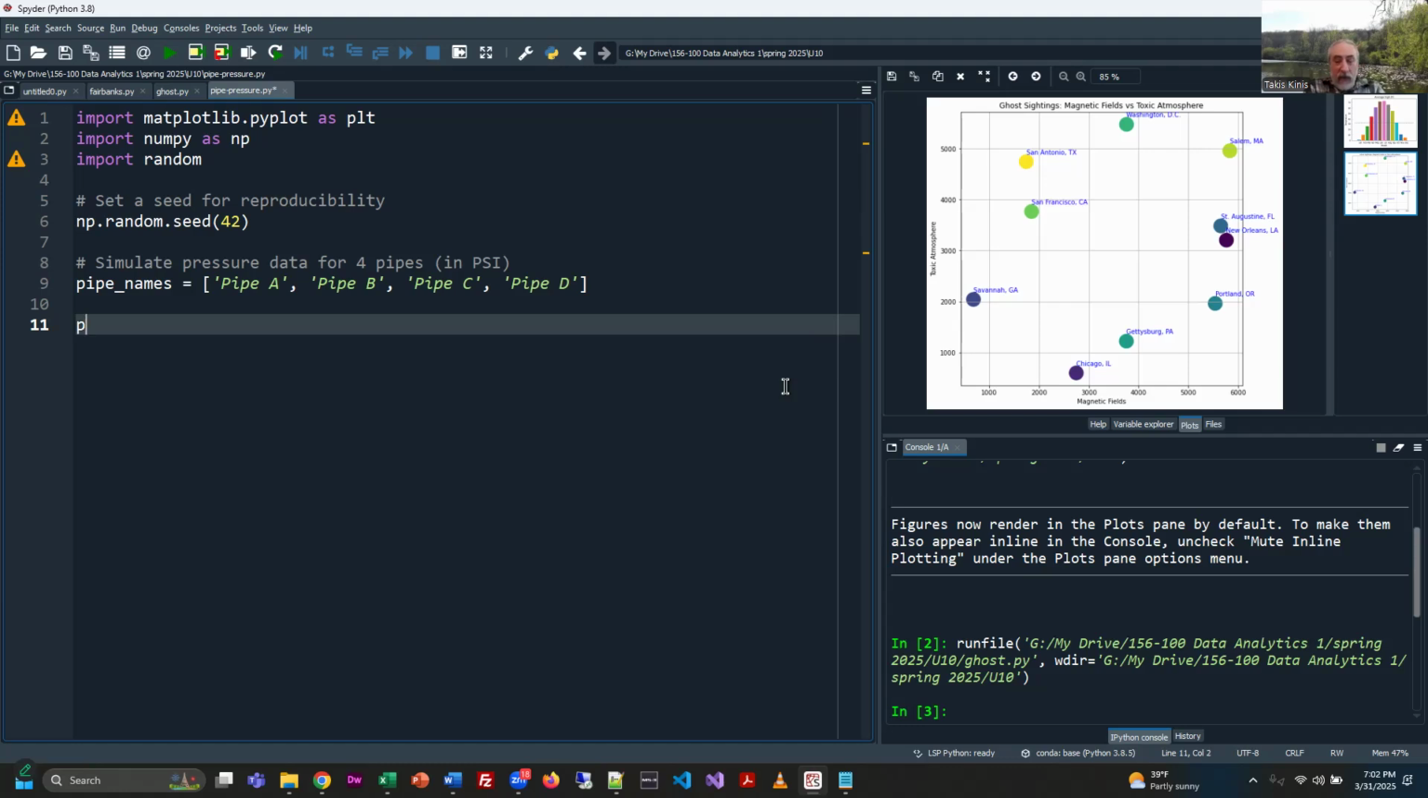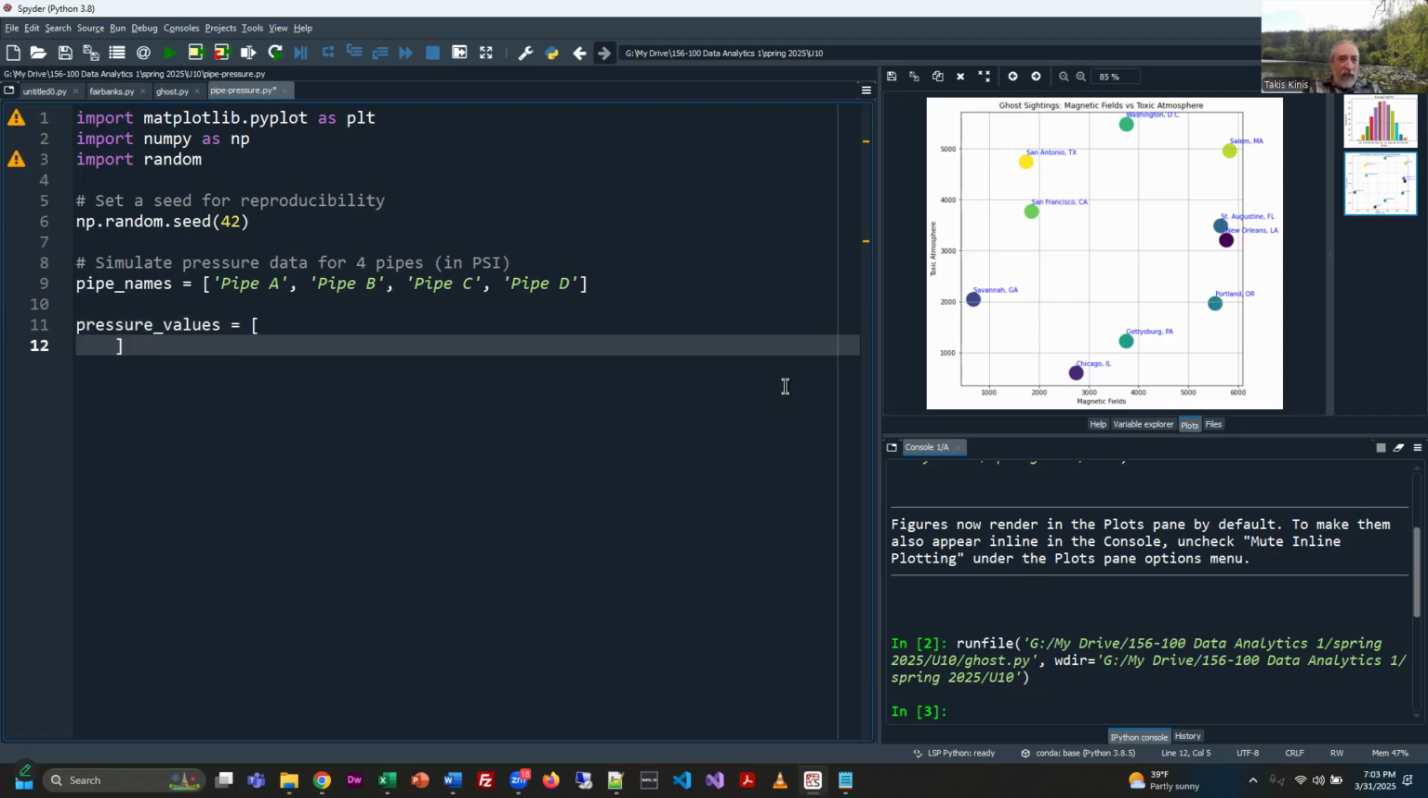Next, we want to establish some pressure values. Keep in mind that you might have this in a CSV file or a text file or a database dump or a JSON file, and you're reading it in. In this case, we're hard coding it, but it's going to be a list of data points. Since it's a list, we're going to put it in square brackets. I'll type the square brackets, put my cursor in between and press enter, and then enter my data here in between.